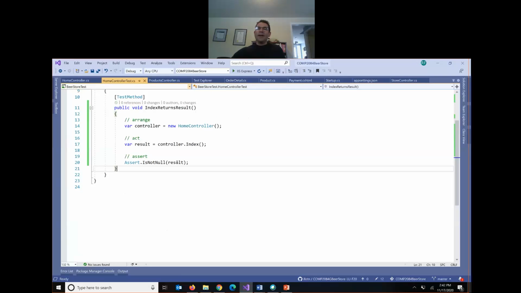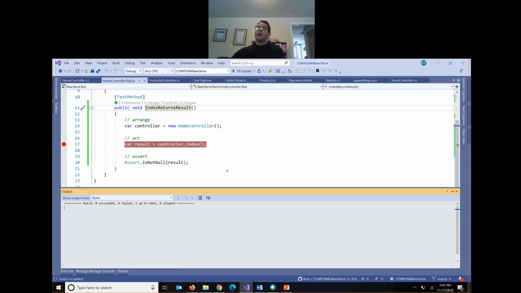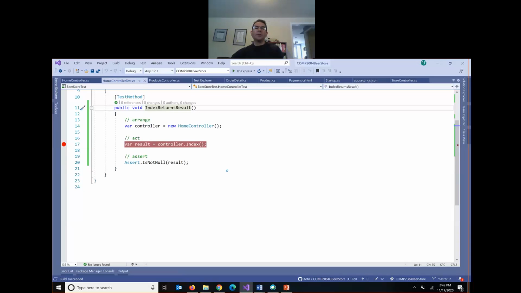If we want to see what this result is, I could run this with a breakpoint. Now I'll right click and say debug my test, and we can walk through the unit test. And then I'll try it with the logger.